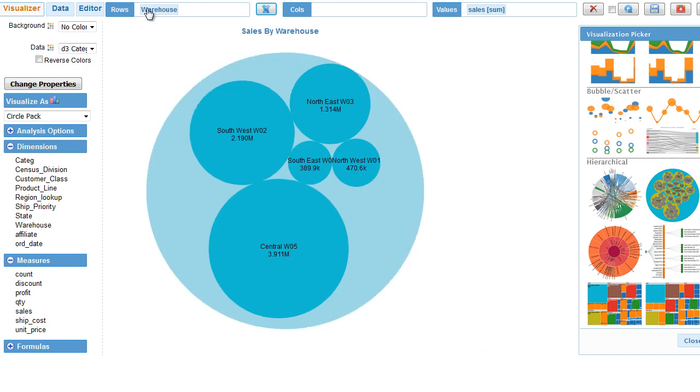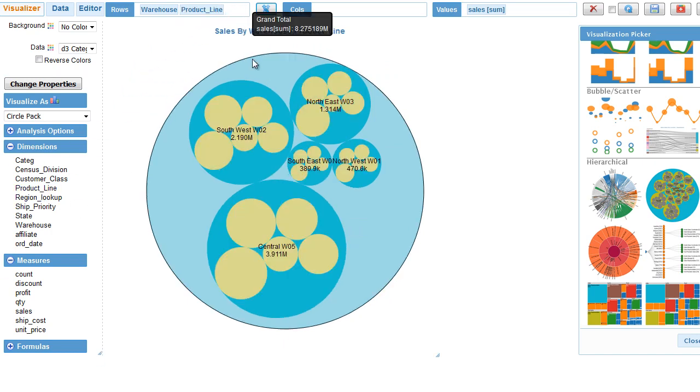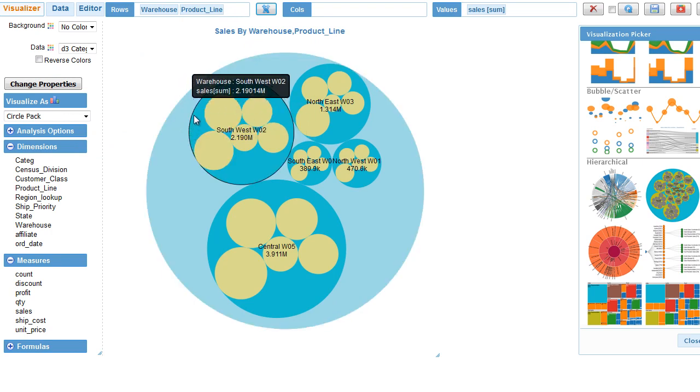Now, when I put a dimension in either rows or columns, the biggest circle that you see represents the grand total, and then the next circle represents the first dimension in the list. So right now we just have one dimension, so you have only one level of circles. Now what happens if you add one more level to this? You see that a second set of circles appears within the inner circle.